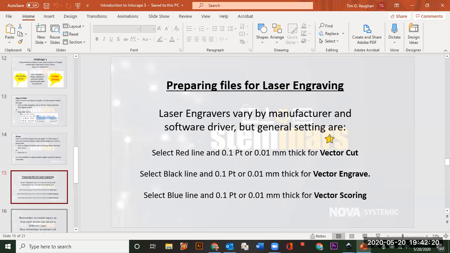All right. Preparing files for laser engraving. This may be where yours slightly varies, Eric, I believe. We'll discuss it afterwards when we finish the recording, so I can talk to you more about it. But they do vary by manufacturer, and hugely by the software driver that runs the laser engraver.